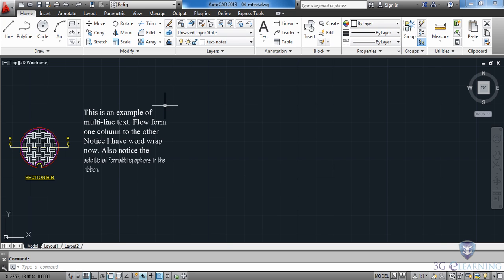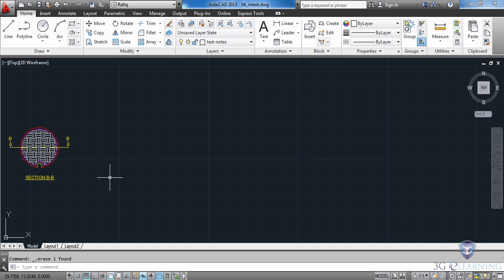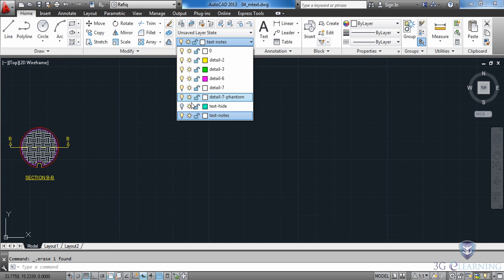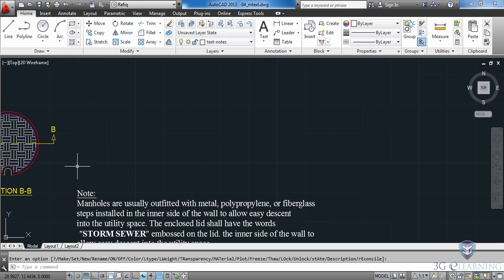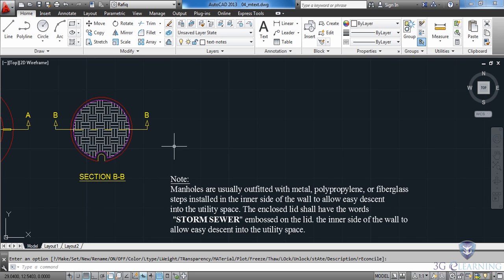Now that we have an idea of how the multi-line text tools work, let's try and use it in a practical example. I'm going to start by selecting this text and I'll press delete to remove it. Then I'll open the layer control and I'm going to turn on the layer called Text Hide. Let's see if we can use the tools to recreate this text object.